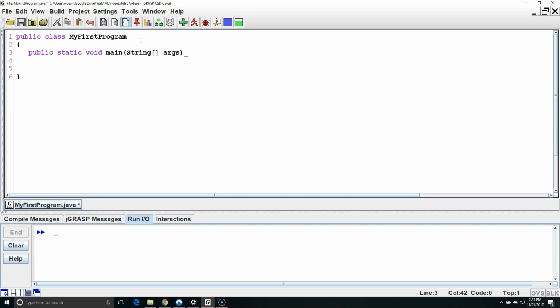Next, we need to define where our main method begins and ends. So we do that with curly brackets again. Our main method begins after this curly bracket and ends after that curly bracket. An important rule with curly brackets is when we open one, everything after that is indented one more level. When we close one, everything after that is indented one less level.